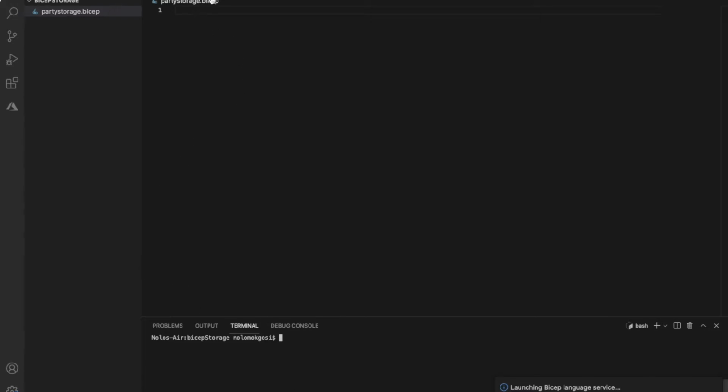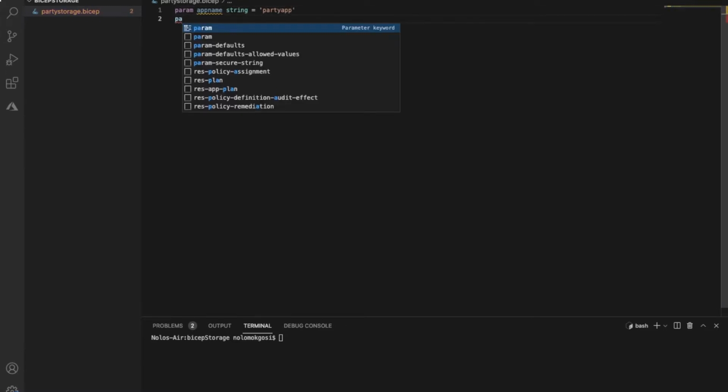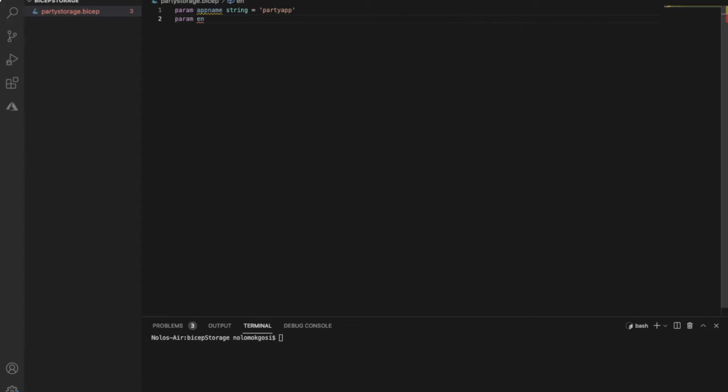Loving it. Right, so while it's launching, let's start off by creating our parameters. Param, that's the IntelliSense coming in. So my application name is Party App. Come on, Party App. And I also have an environment type.